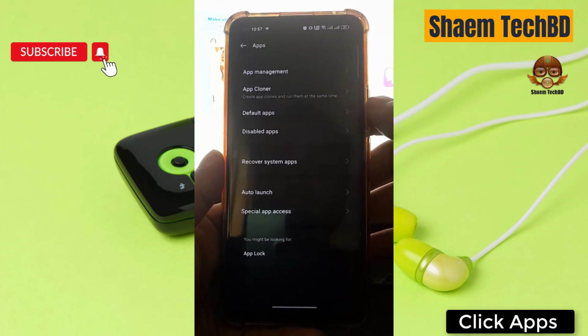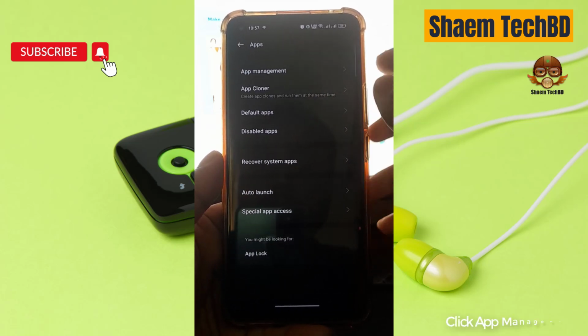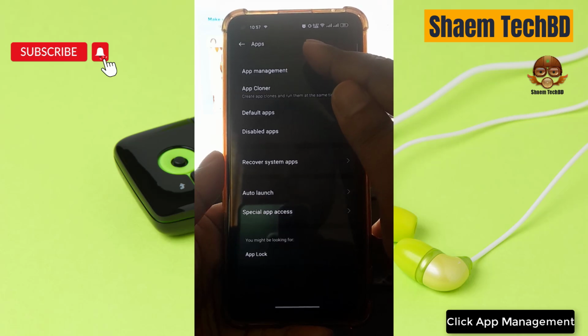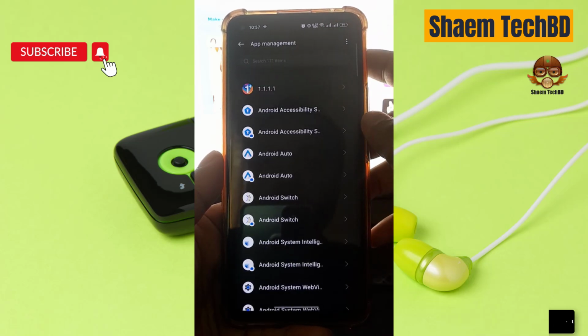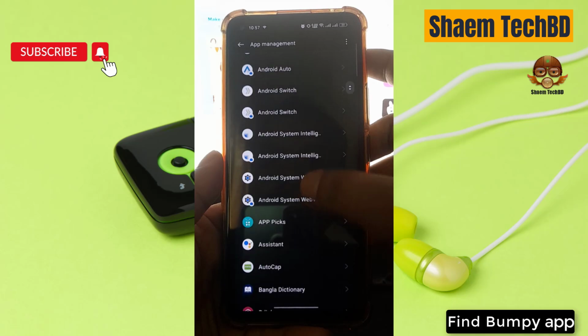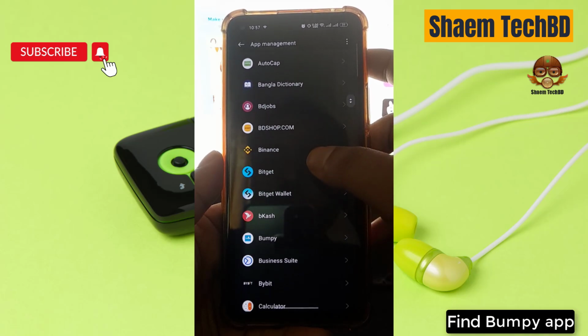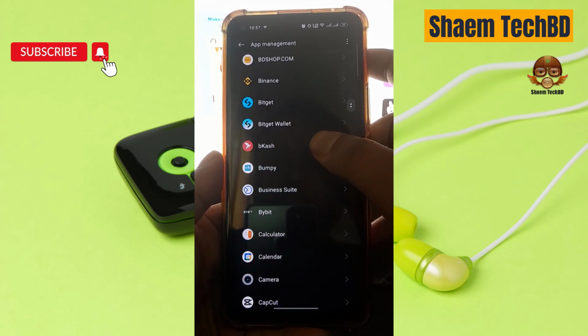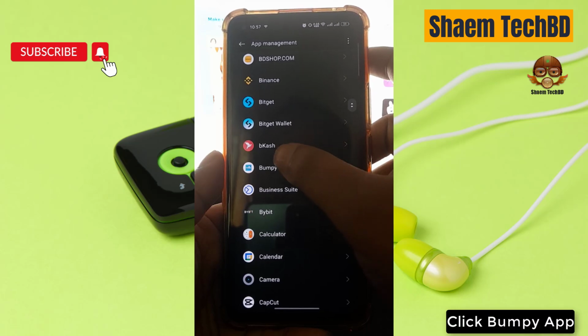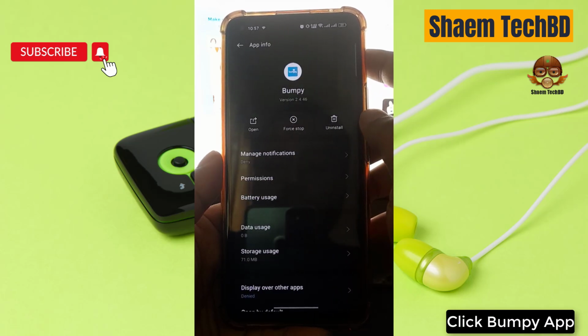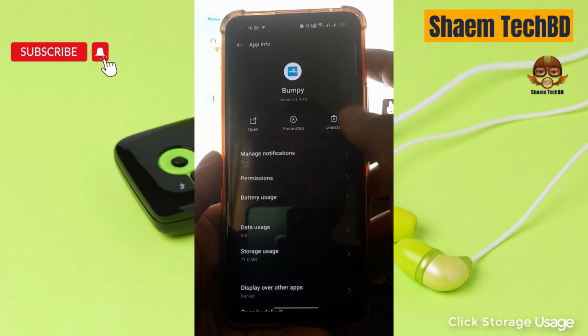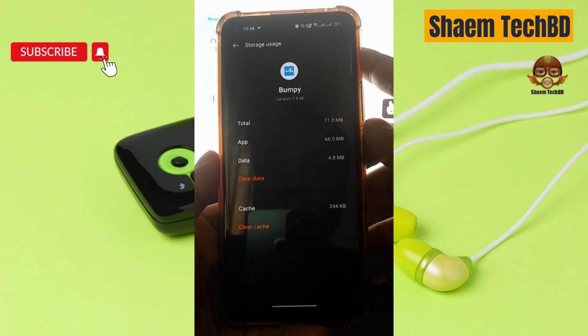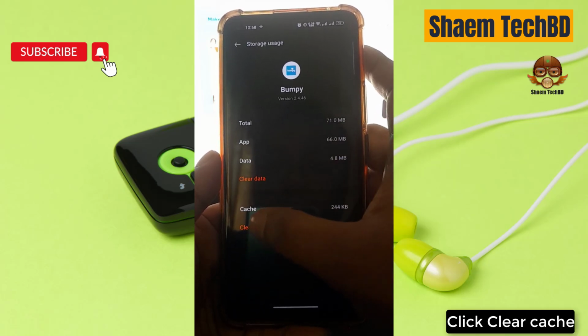Click Apps. Click App Management. Find Bumpy app. Click Bumpy app. Click Storage Use. Click Clear Cache.